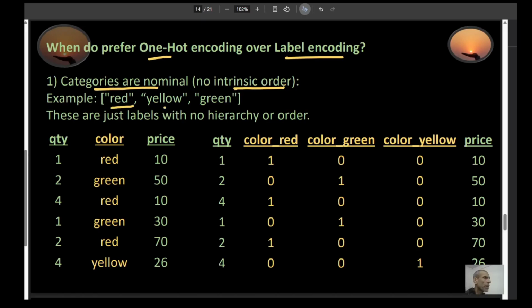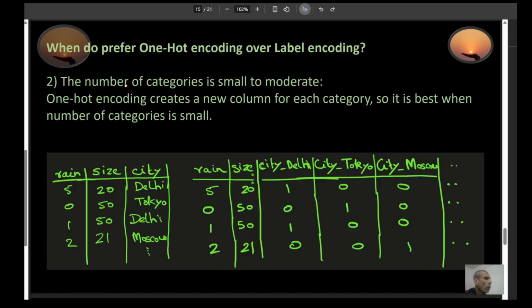For example, red, yellow, green, the one we just saw. So in this case, you actually encode this using one hot encoding and you'll get this data right here. So this is what you will work with now. When your number of categories is small to moderate, in that case, one hot encoding is preferable.